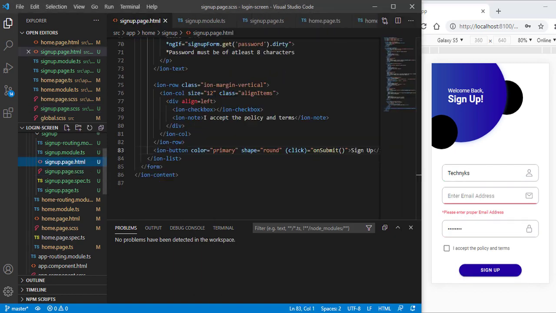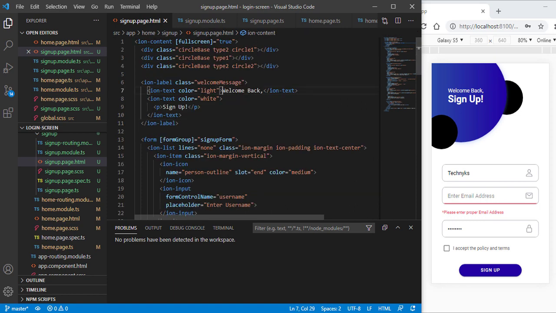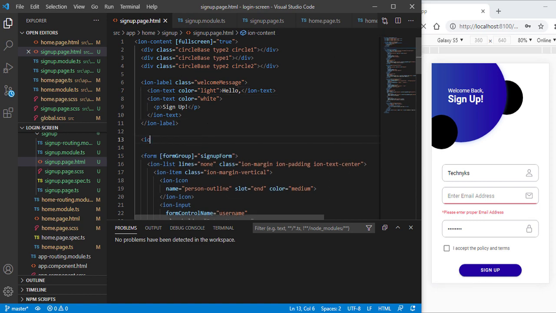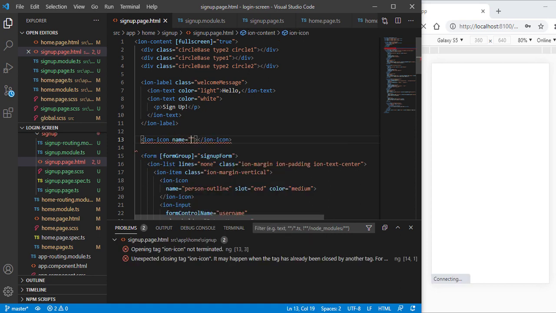In order to work with the back button, in my signup.html, I need to change this thing also. Let me do that and then work on the back button. This will be hello, and after this I will be using an ion icon. Within this ion icon I'll have the name of the icon as arrow-back-outline. Let me give it the color white.